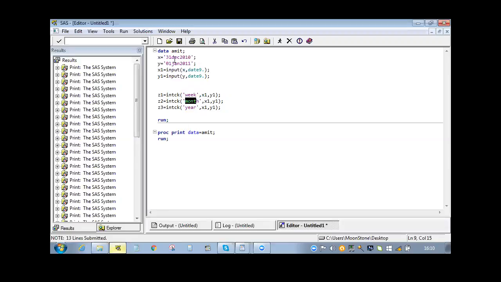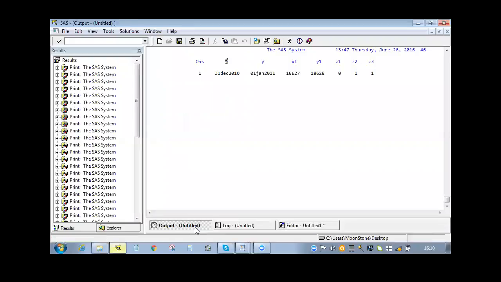Okay. So 31st December 2010 and then 1st Jan 2011. If you see, the difference is very limited, right? It's just a 1 day difference. So in the case of week, it will give you 0. But in the case of month, the month difference is 1. How will the month difference be 1? Earlier it was December, the next one is January. The month difference is 1.